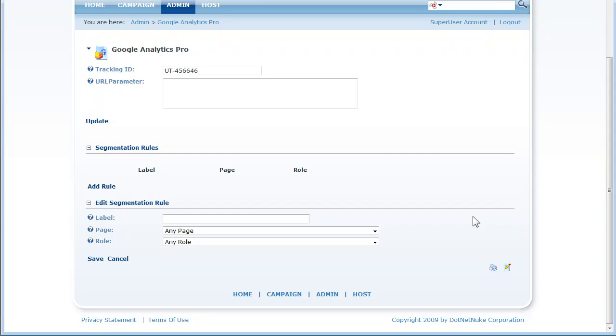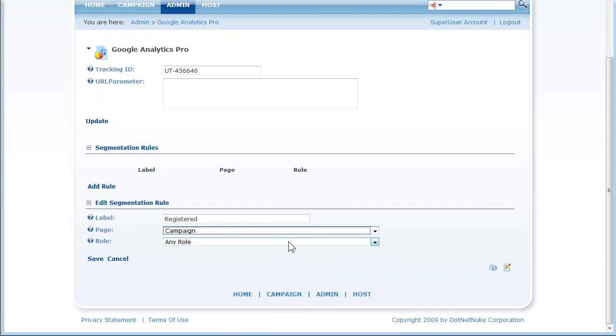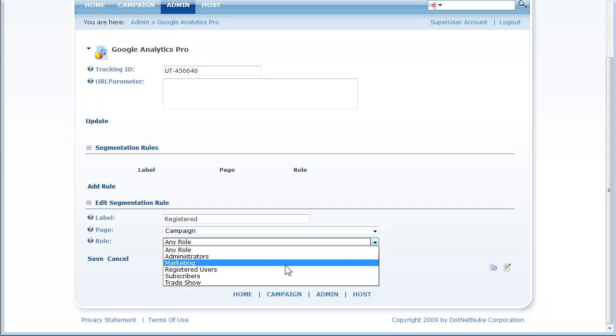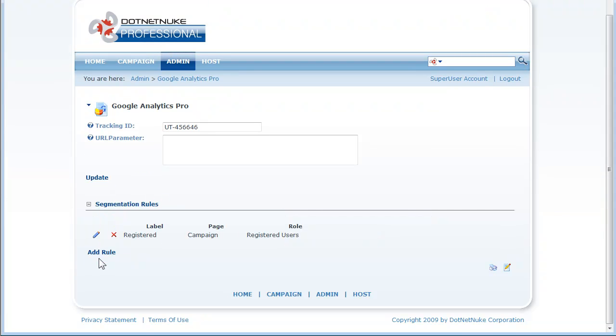So let's go ahead and see how this would work. I'm going to first create a label in my rule and call it registered. And I'm going to apply this to a specific page. I'm going to say there's a page called campaign, and when a registered user visits that page, the custom segment definition would be enabled. I'll go ahead and save this. So at this point, what we have is Google Analytics enabled in general for the site, and for the campaign page, we have a label called registered that is a segmentation rule. So let's see how this works.